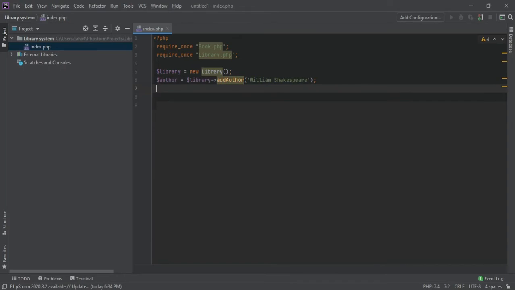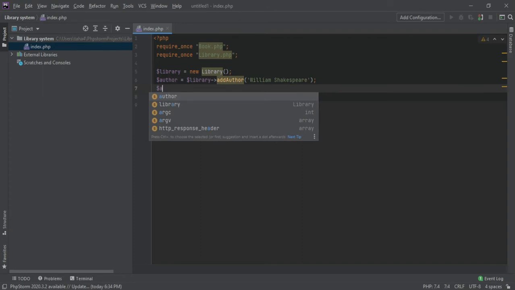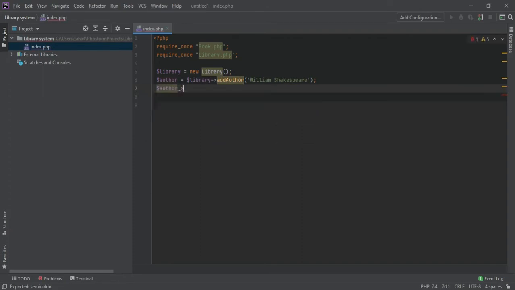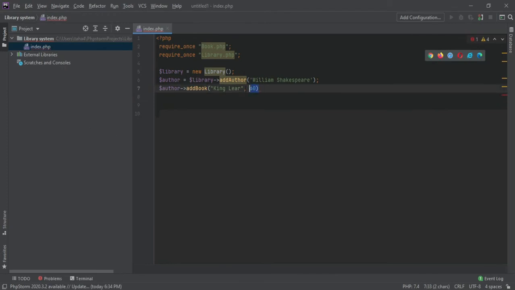Now I want to add books related to the author. I just typed now author add book. The first book I'm going to be adding is King Lear, one of William Shakespeare's books, comma 60. I will explain shortly what this 60 is. I want to add another book, so let me just copy this.